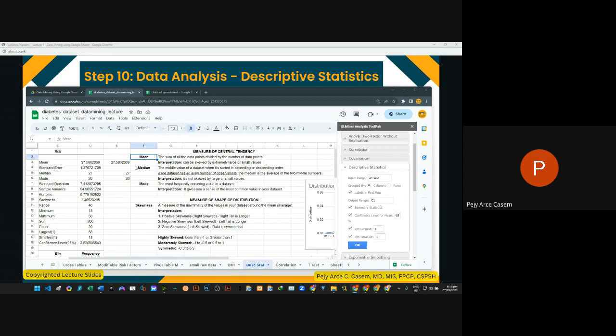Then, for the median, it is the middle value of a data set when it's sorted in ascending or descending order. Okay? It is important to note that it is the middle value, based on counting. So if the data set has an even number of observations, the median is the average of the two middle numbers. So for example, if you have 10 data points, the median is the average of the values at positions 5 and 6. Okay?